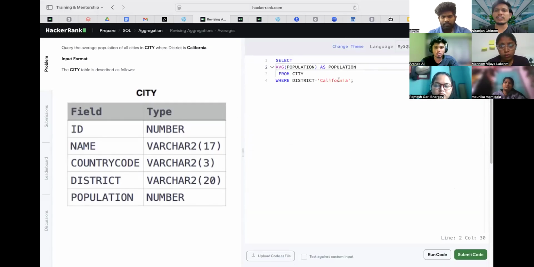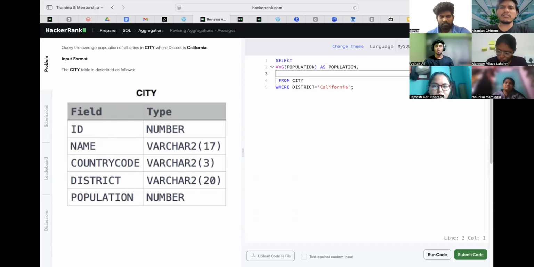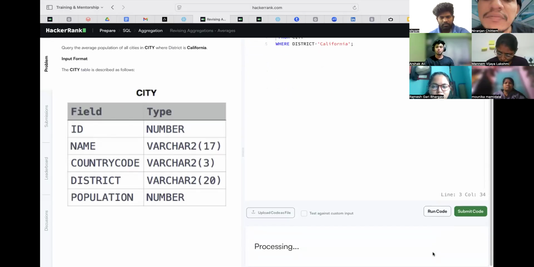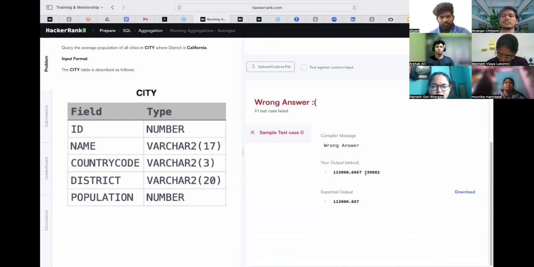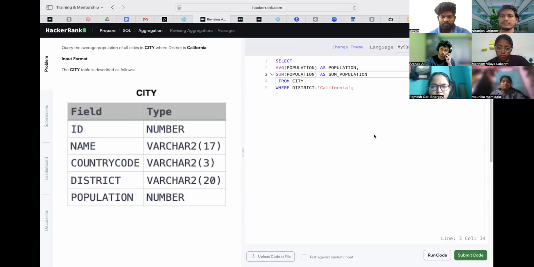So why haven't we grouped it by anything? Because they're not asking for each city. They're asking for all cities, the combination of all cities. So for the average of all cities, we can do average like this. Or if you want the sum of the population of all cities, you can do it this way. Execute this one. What do we get? We get the sum of population, which is 3,10,000, right?